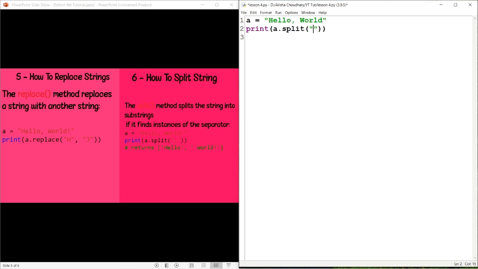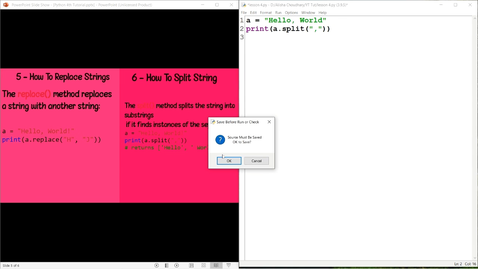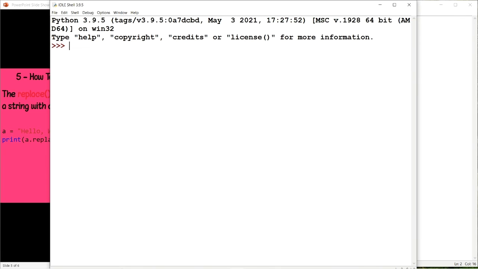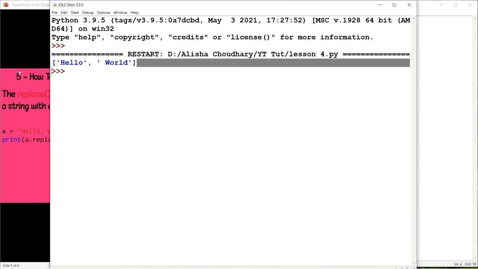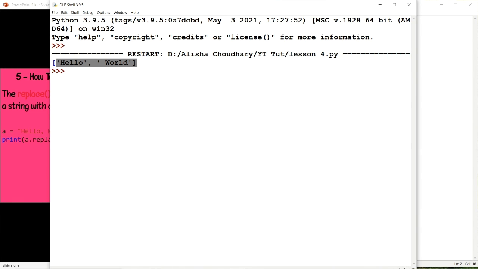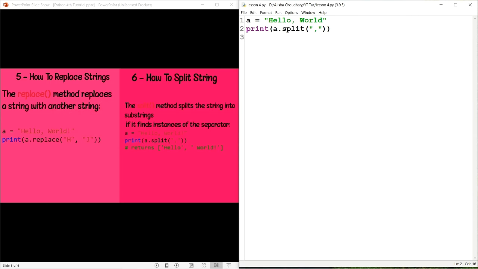So like I want to split from this comma. So I will put here comma, and now run module. Okay to save. Here you can see there are two words. How are they separated? They are separated with the help of this apostrophe. So like this you can split the string.